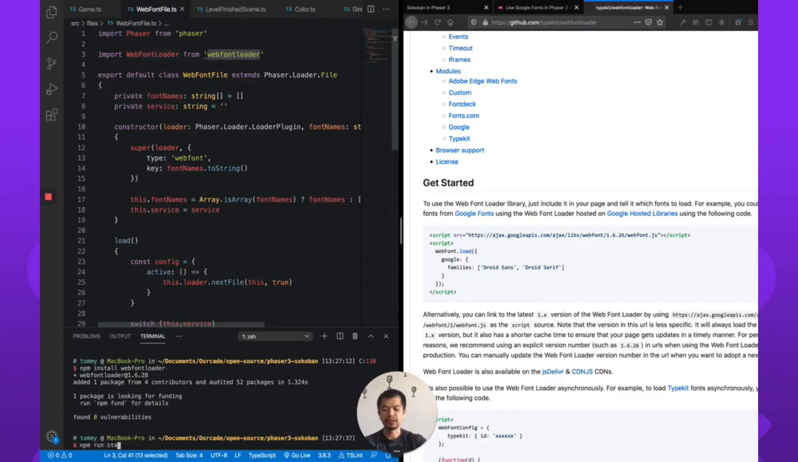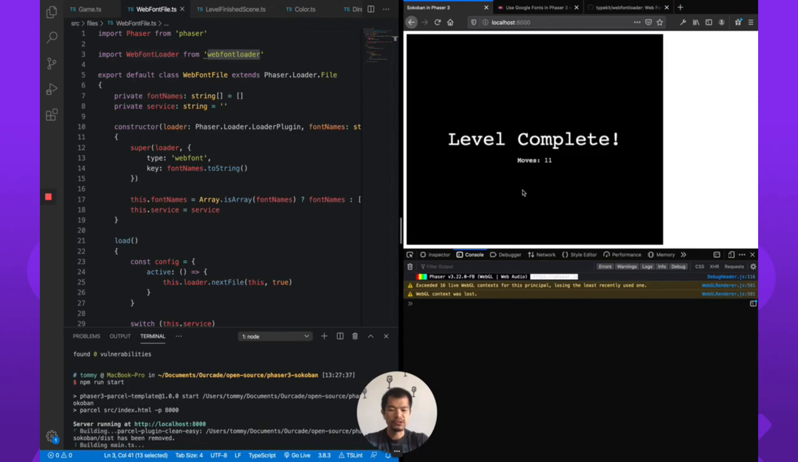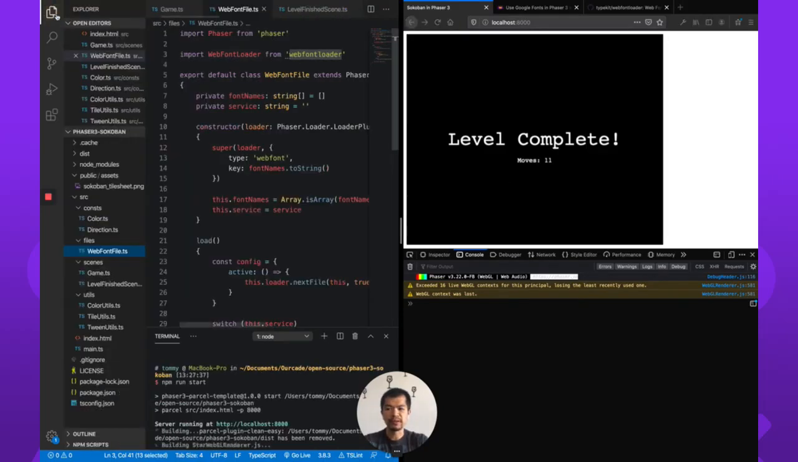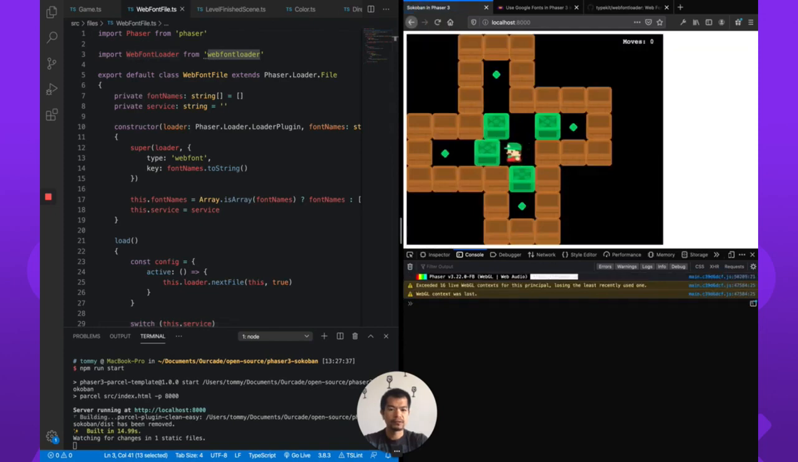Let's now rerun our web server. Everything should still be fine. There should be no errors in our code from adding this one file, but we'll just make sure. Okay, refresh. All right, so the game still works. There's no errors in the console.